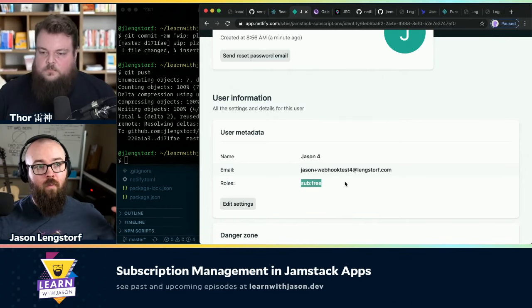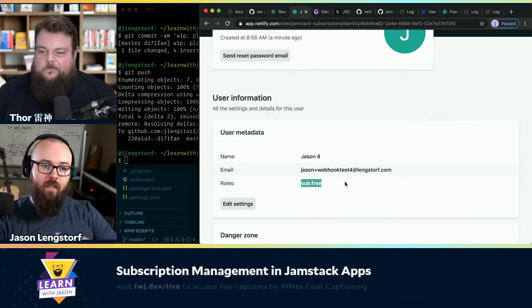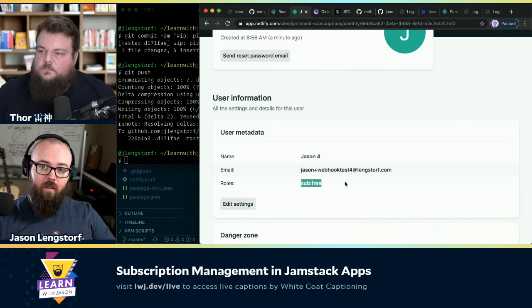The part that we haven't addressed yet is how to link this up to Stripe. So this is where I'm going to lean on you a lot, Thor. So where do we go from here?